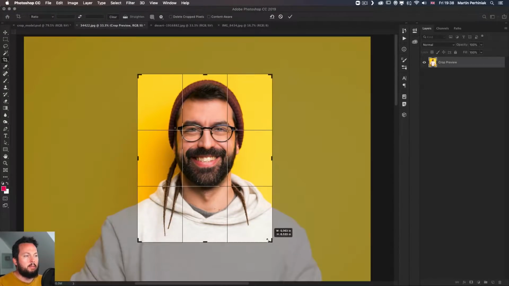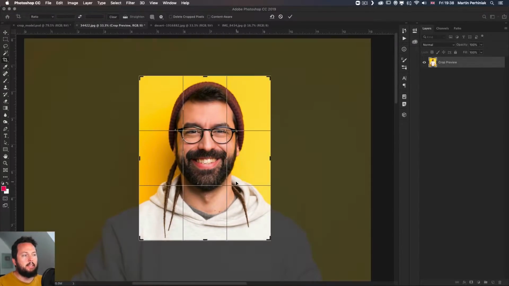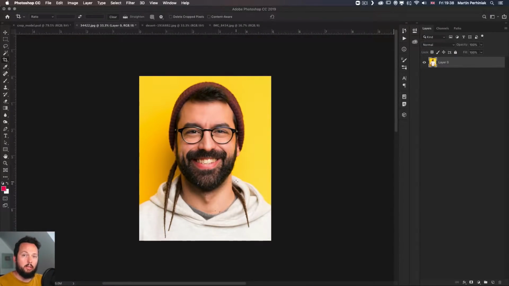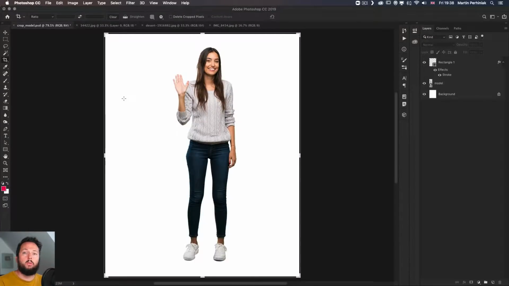So we can obviously make this smaller and create a tighter crop, something like that. And when I press enter, we can see how it looks. So this is actually something that you should remember when you're creating a close crop onto people's faces. But it gets a little bit more complicated when it comes to cropping like a full body shot of someone.